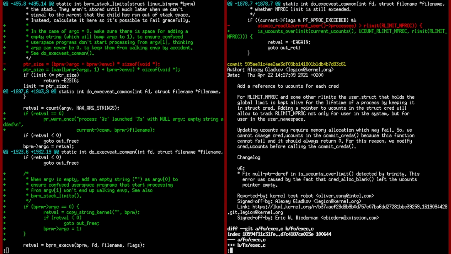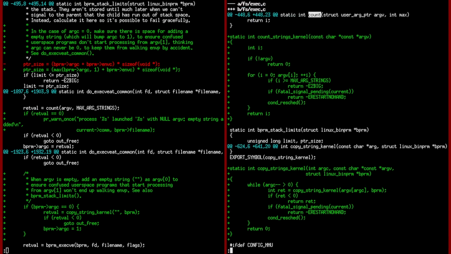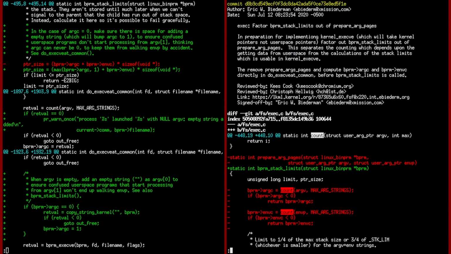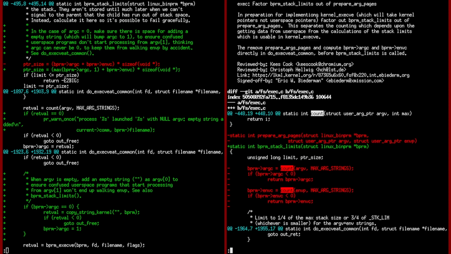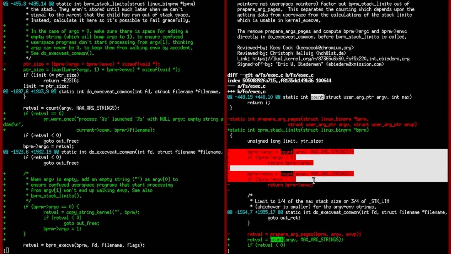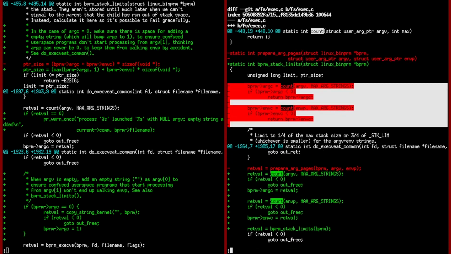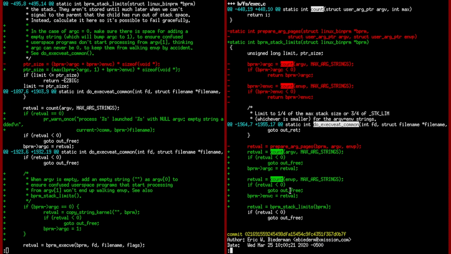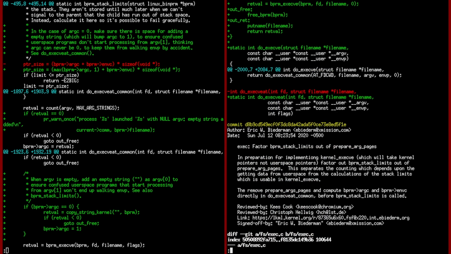Reimplement our limit proc. Yeah, here this looks interesting. So this says factor bprm stack limits out of prepare arg pages, and we see here, yeah, here they're getting removed from prepare arg pages, and they're getting added here to do exec ve add common, which is the place where we're expecting to find the count call.